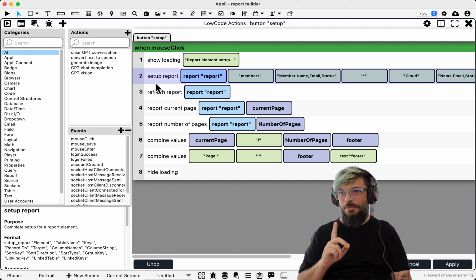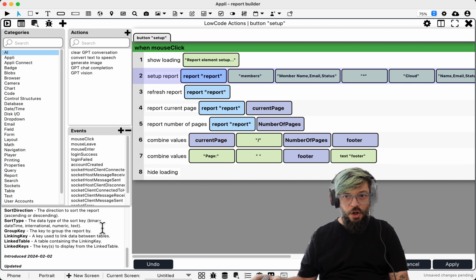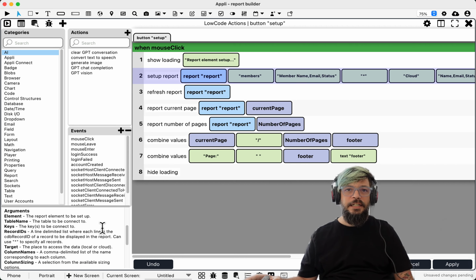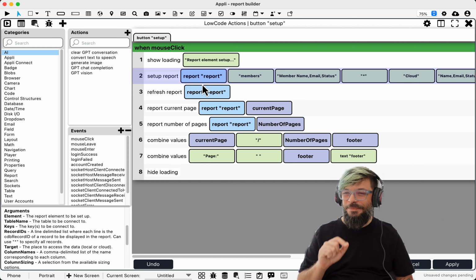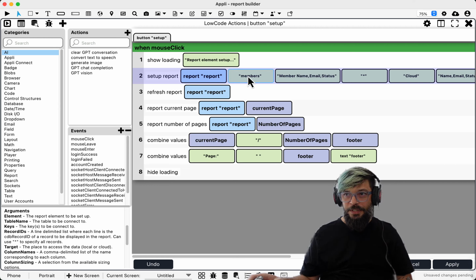Setup report is the complex one. You can see here that it has lots of arguments. And they are basically the cross-reference between two tables. So first you select the element name, report. I was thinking ahead of time, you know. These videos are unscripted. So you select the element, and then you select the table, members.